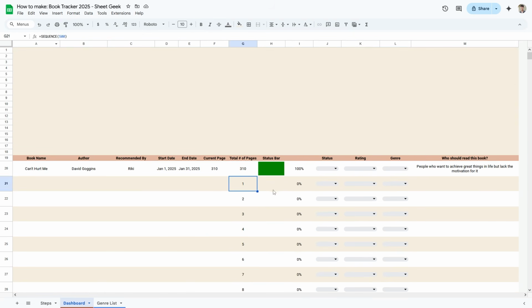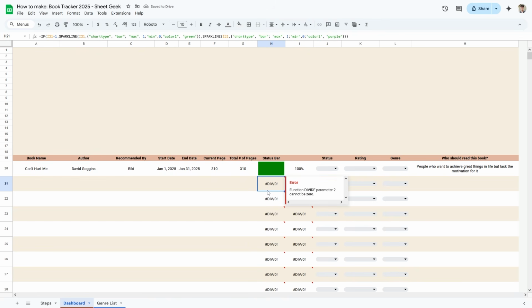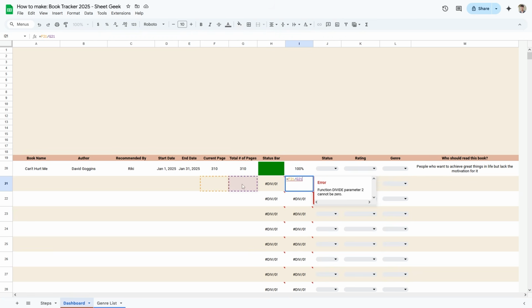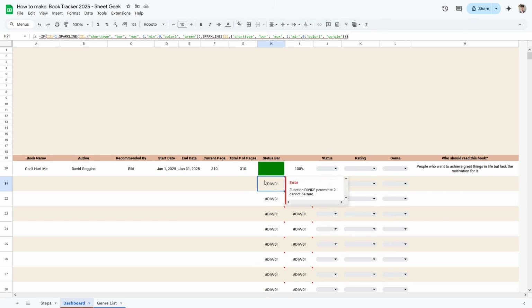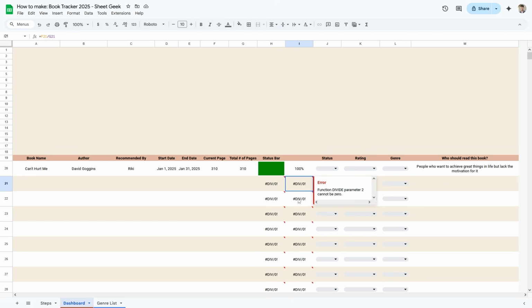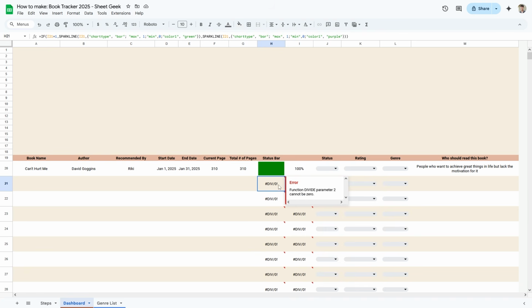So we can go ahead and delete this formula up here. And notice how they cause error. This is because this percentage cell is dependent on these two cells. However, it's empty. And likewise, this status bar is dependent on this cell. So if this is an error, this will also be an error.